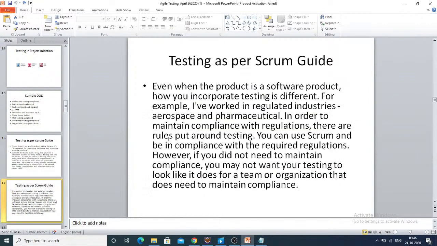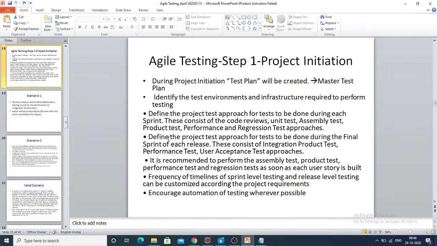Before we understand how testing works, during the project initiation, what happens in the testing phase? A test plan will be created, identifying the test environments and infrastructure required to perform the testing, and defining the project test approach for the tests to be done during each sprint. These consist of code reviews, unit tests, and assembly tests.